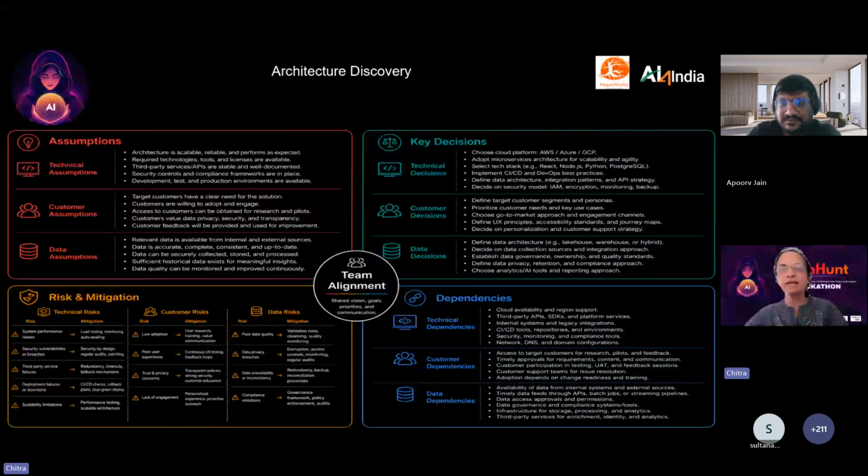Now, if you come to the right side, what are some of the decisions that you all took as a team to make your technical decisions? What platform did you choose? Why did you select a microservices-based architecture? What is your tech stack looking like?